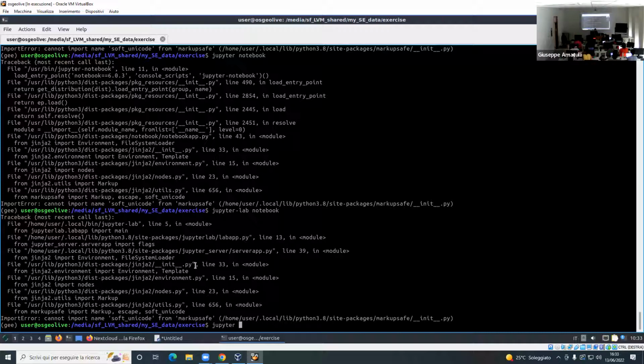Maybe it's already... without running. Can you open and explain? So open another tab without clicking on the cell. That's more efficient, more evident. What's this? The error? soft_unicode from markupsafe. Ah, this one.